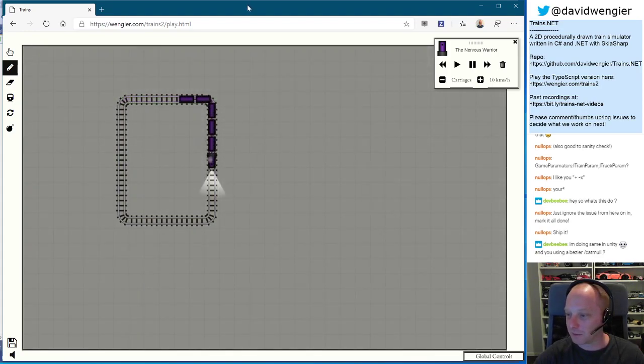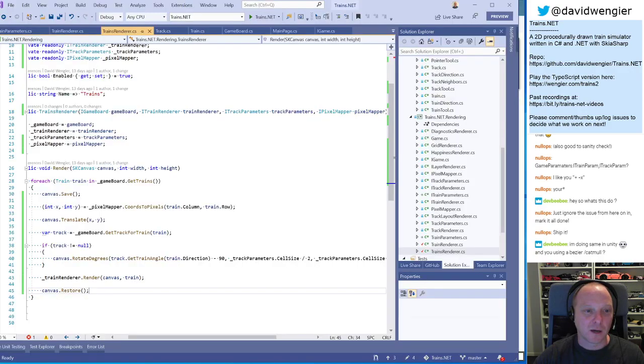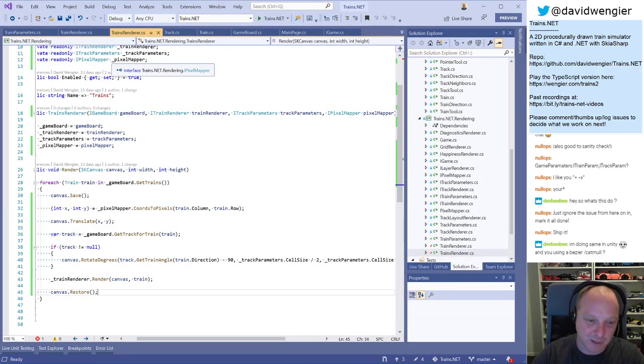Is this window not in the right spot? Looks weird. That one wasn't in the right spot. Cool.